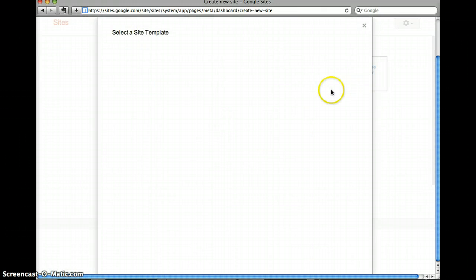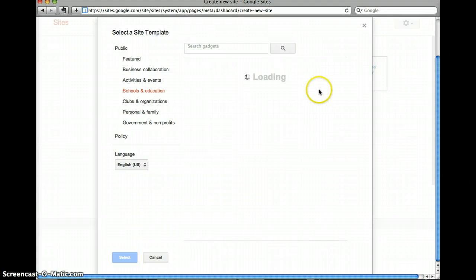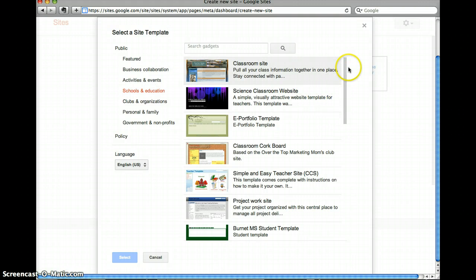So I've clicked on Browse Gallery for more. I'll pick one from the list that'll come up. There's a few different categories. I'll dive into schools and education. And I'm just going to pick a very simple looking one.